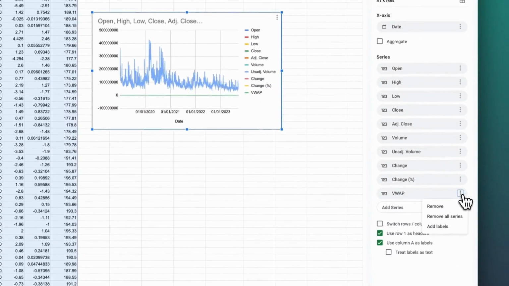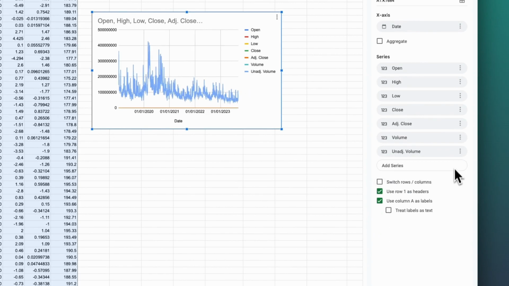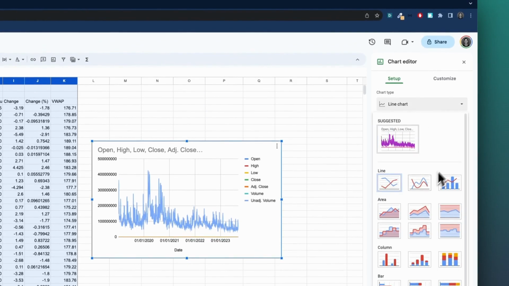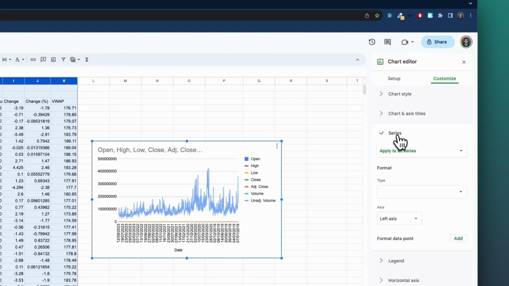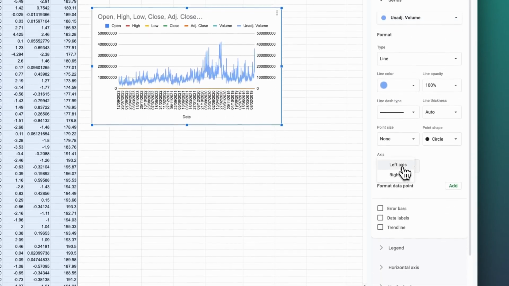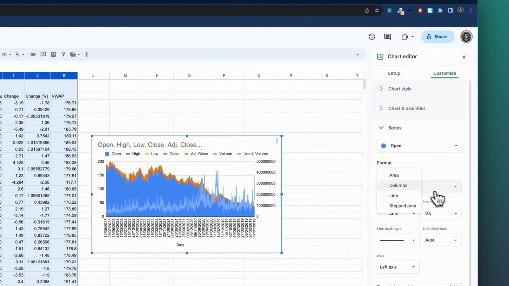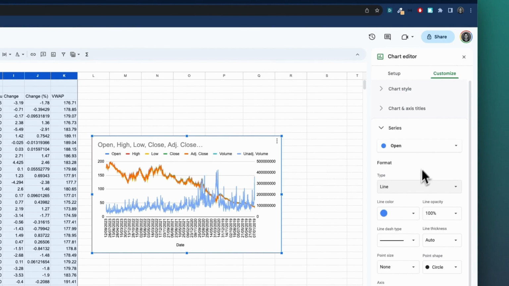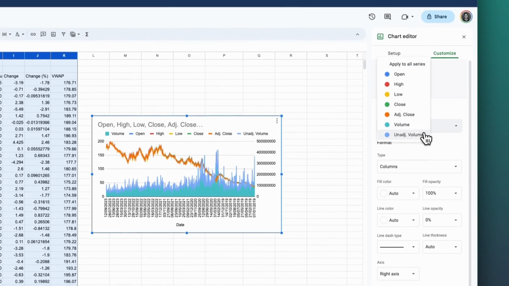And we'll just remove a few items from our series on the right-hand side that we don't need. We'll change our chart to a stacked combo chart. And for our volume, we'll put that on the right-hand axis. Unadjusted volume can go there as well. And it looks like open is columns, so we'll turn that into lines. I'll turn our volumes into columns because that's what we're used to seeing.